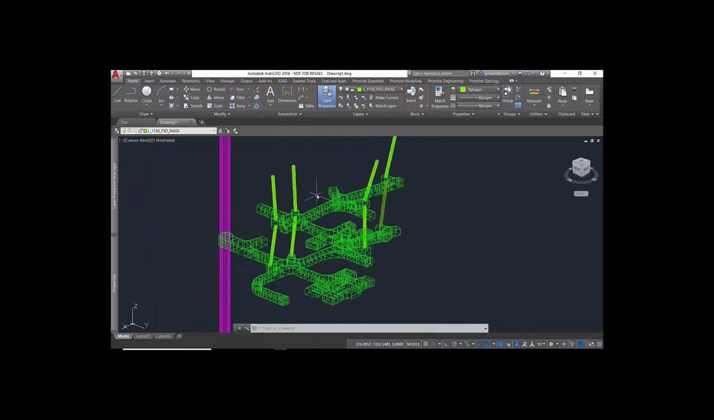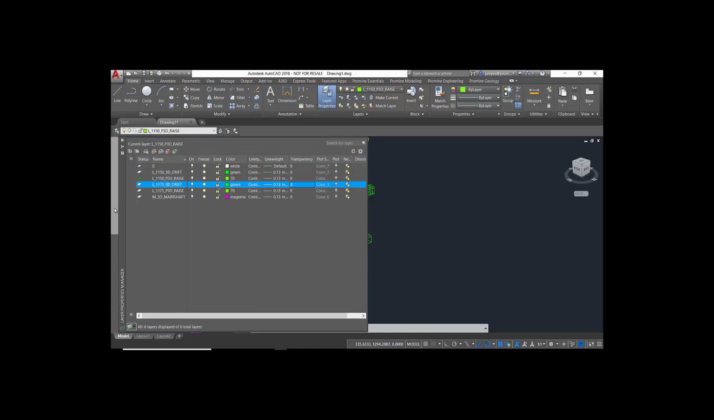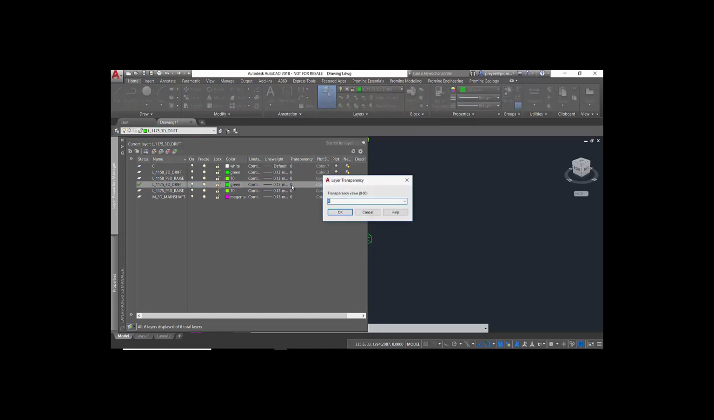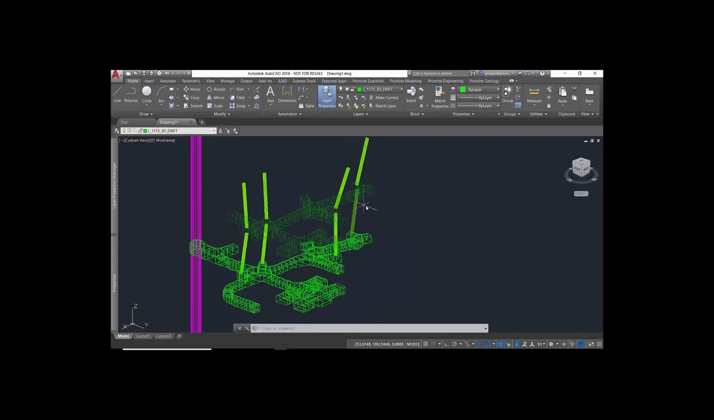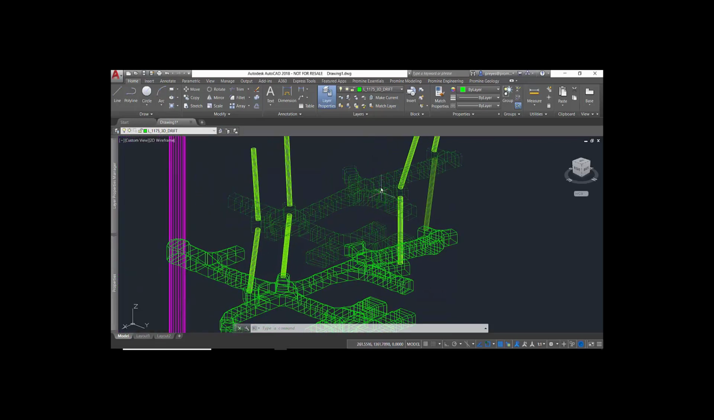So what I'm going to do now is go to Layer Properties Manager, and I'll choose the 3D draft layer. I'm going to say that I want it to be 80. I can also type a value in here, and then I'll click OK, and then I can see that now it's transparent.